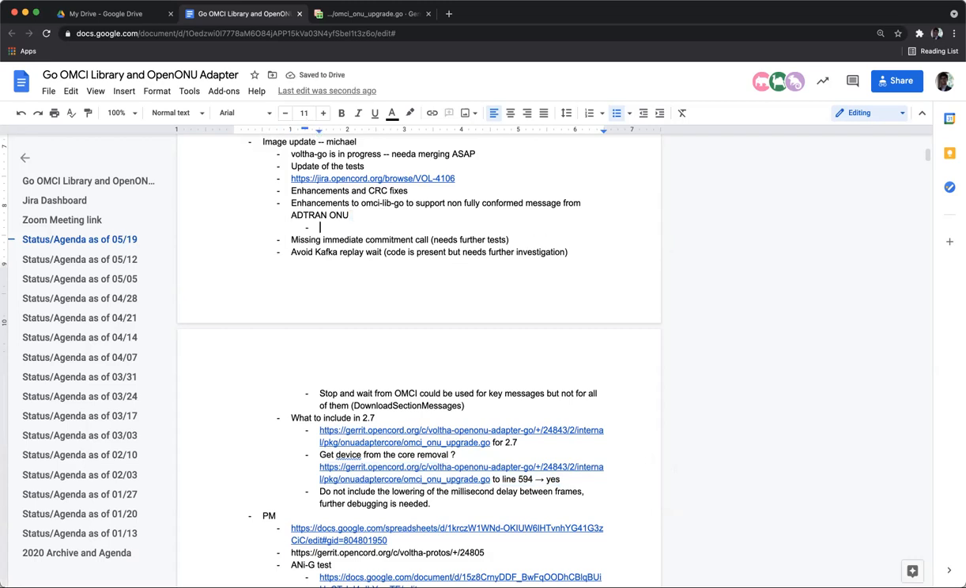My take is we could probably avoid it. Also because that would require a move to a newer version of OMCI lib go, which would entail a few changes in 2.7, which are more than I feel comfortable with. But that's maybe me. And given that this is something to handle a scenario where the ONU is maybe not fully OMCI compliant, I think we can skip it, obviously include it in 2.8. Okay.